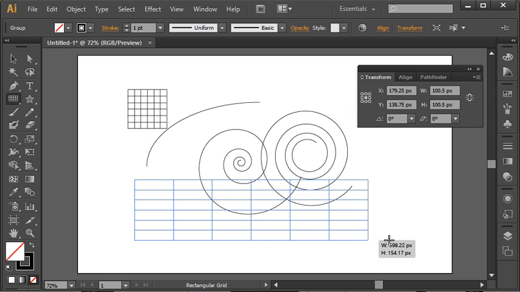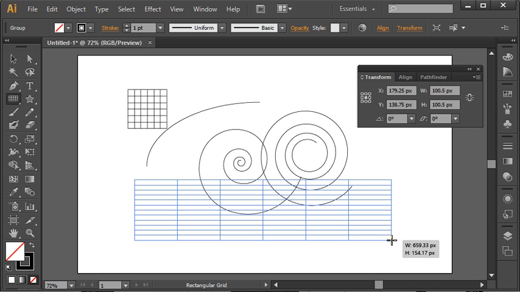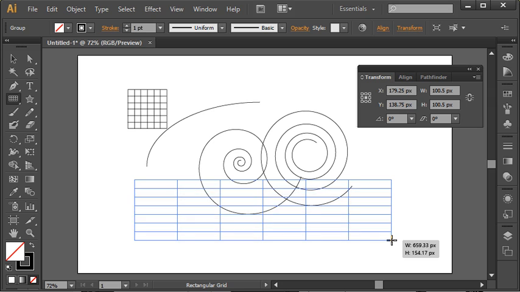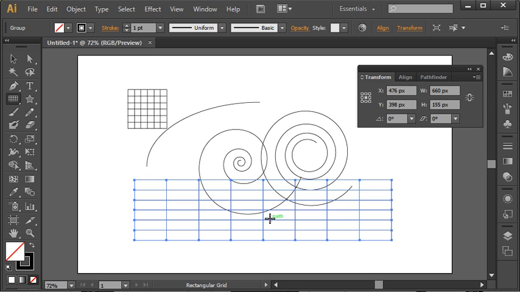Now, if I click and drag to create a grid, and then again, I use my up and my down arrows, up arrow is going to increase the number of rows in this case, down arrow is going to decrease the number of rows. Right arrow would increase the number of columns, left arrow would decrease the number of columns. So you can use the up and the down arrows and the left and the right arrows to adjust essentially how many columns and rows you have with that tool.